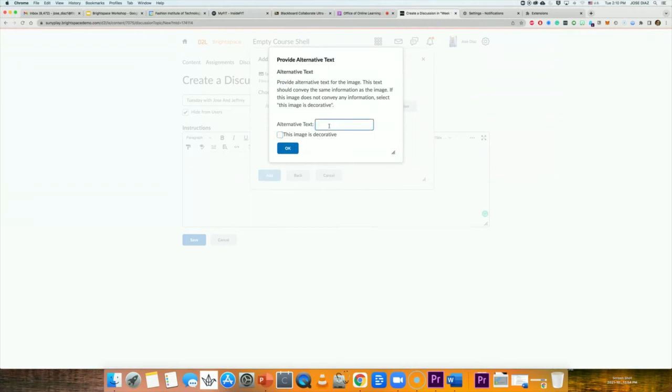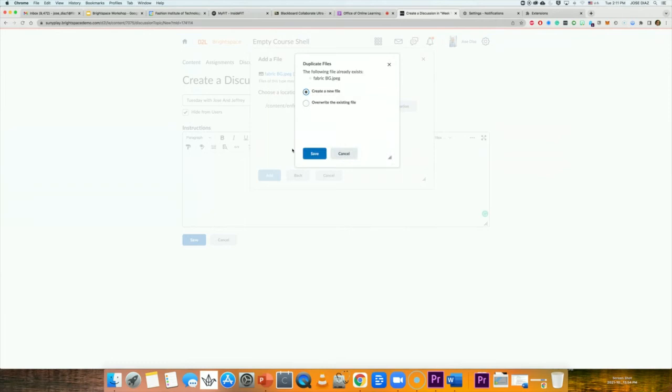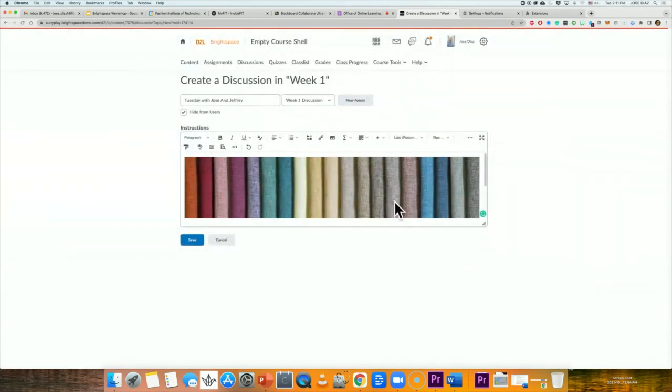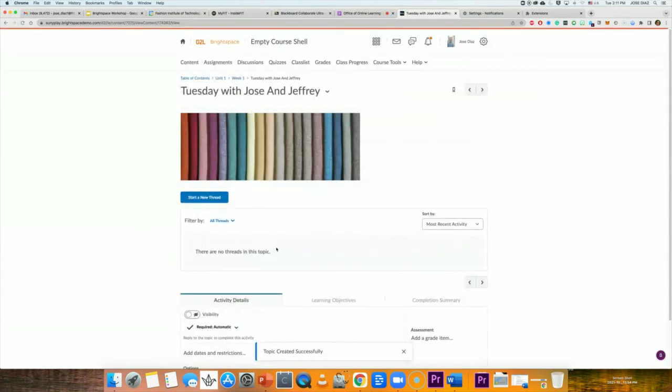But you can also put here a brief description of what the image is. So if I say this image, this is an image of colorful fabrics. That will allow the student, if the student is using a screen reader, the screen reader will then read to the student that this is a colorful fabric, so they don't miss out. So here we go. That's the first discussion, right? So I click save, and we added an image to the discussion.